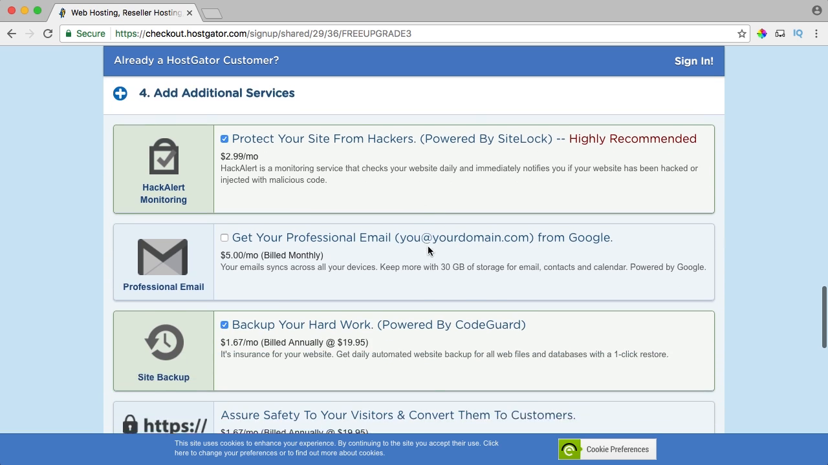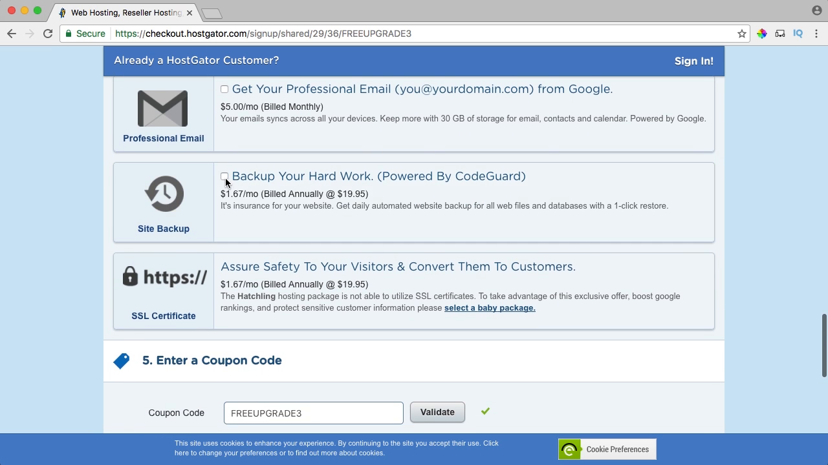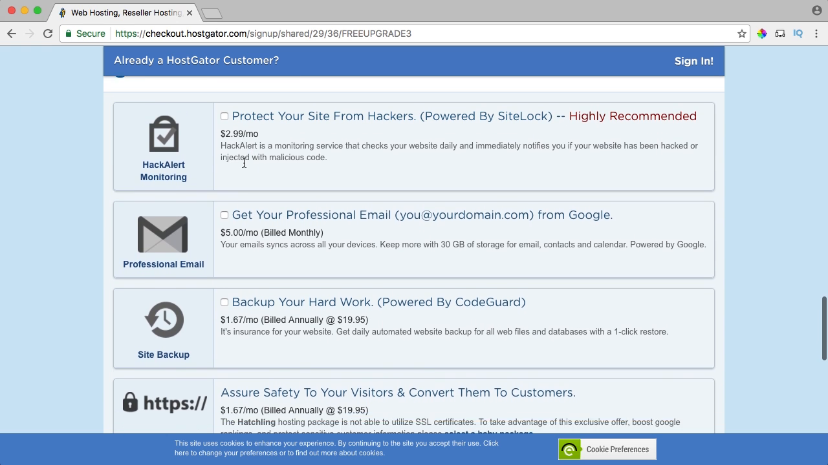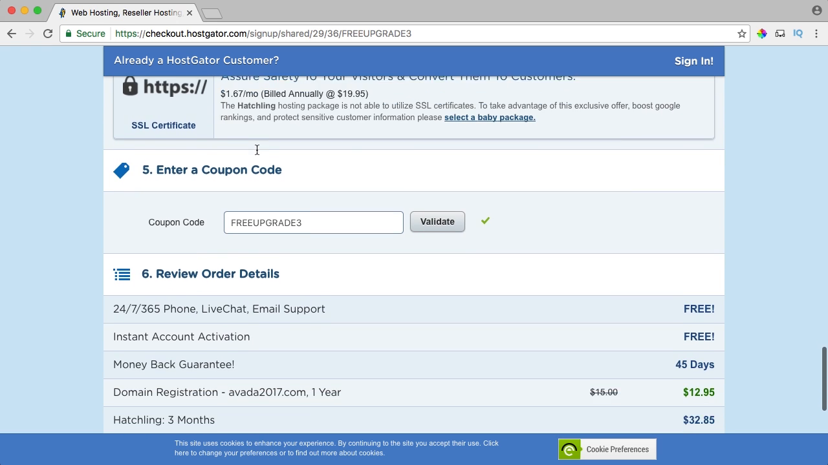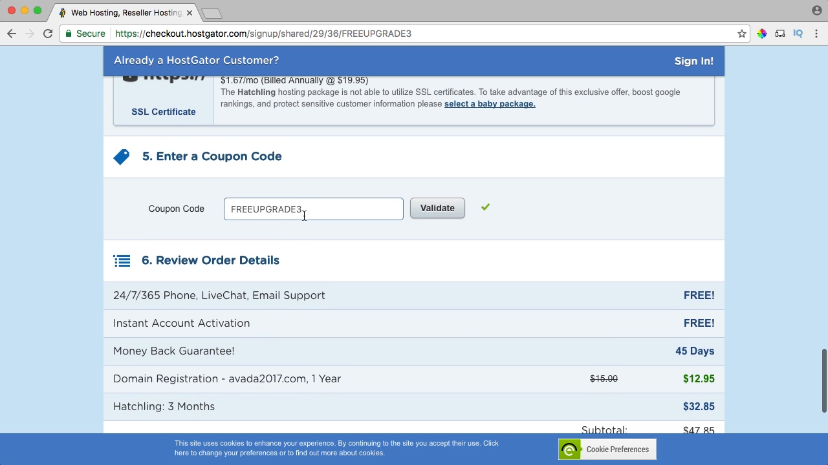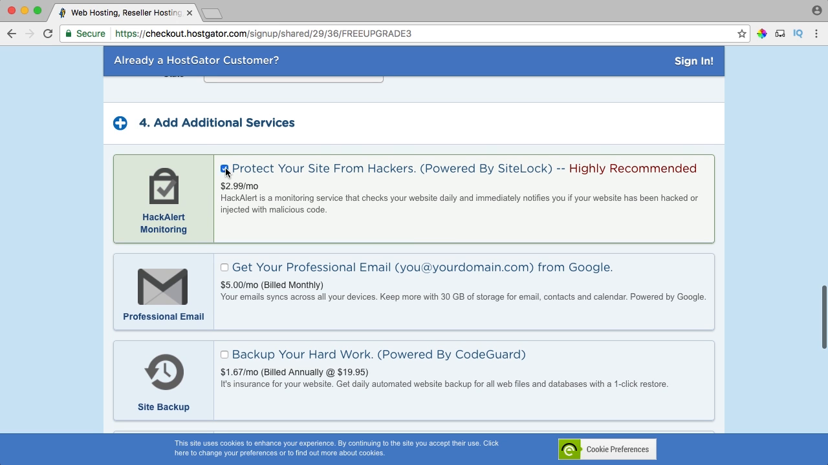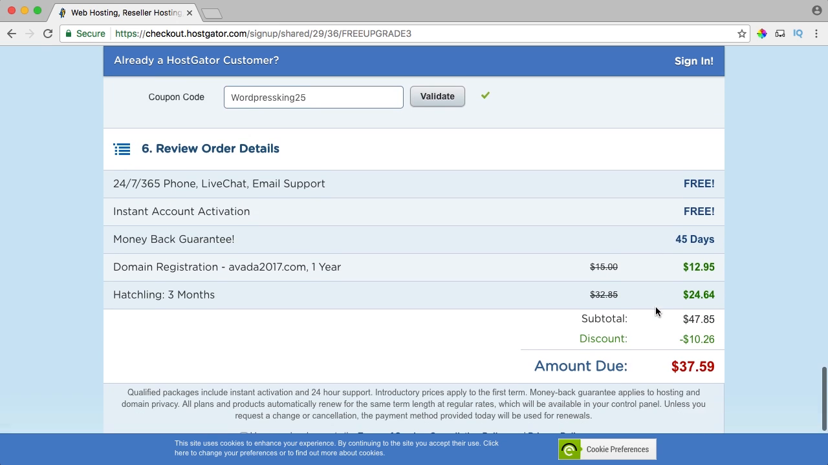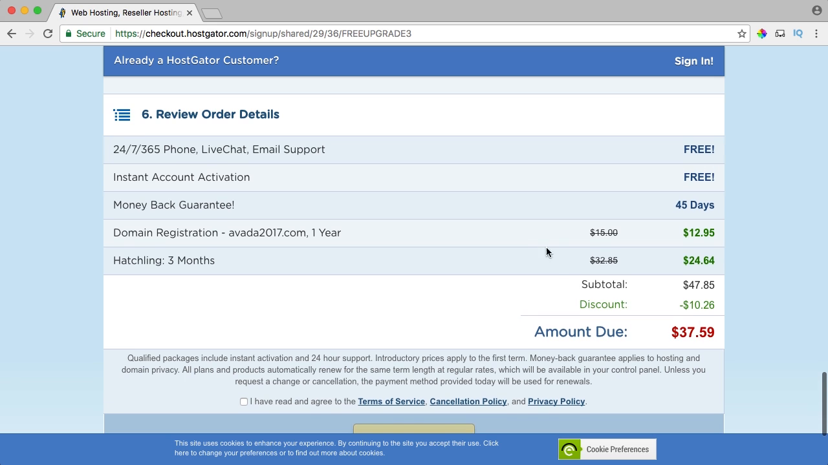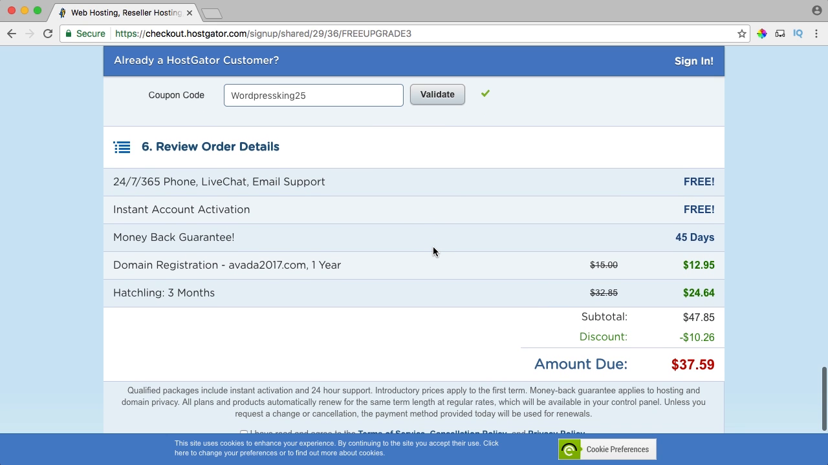I scroll down and here are some additional services, and actually we don't need them. You can do this all by WordPress itself, and this costs money and WordPress is free, so I don't use this. I uncheck them all and it says it's $45.80, but here we have a coupon code. If you fill in WordPress King 25 and you validate it, make sure, if you scroll up, that this is unchecked again, and you scroll down, and now the amount is $37.59, so it's cheaper than $45. So you get some discount, at least 25%, maybe more.